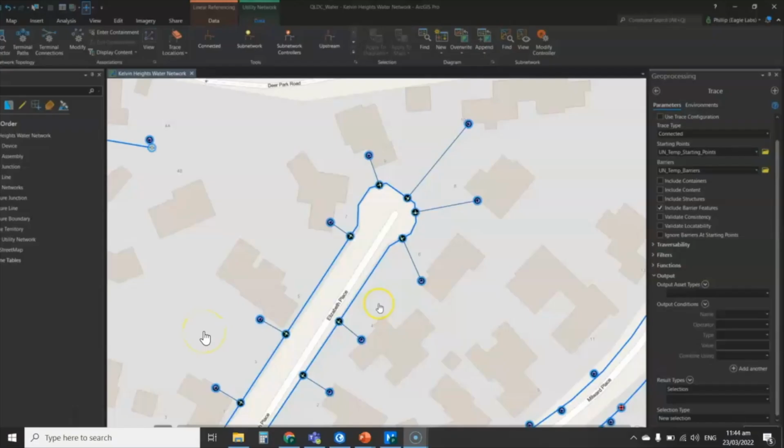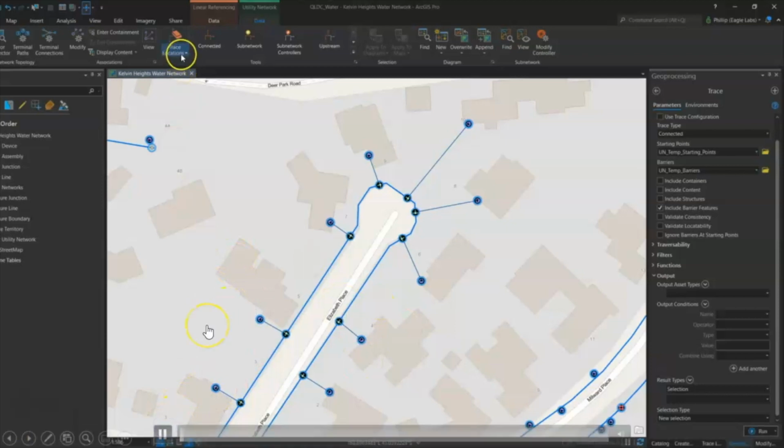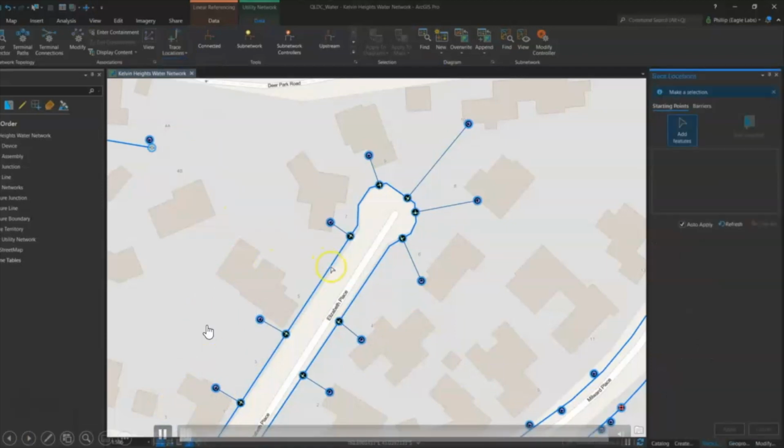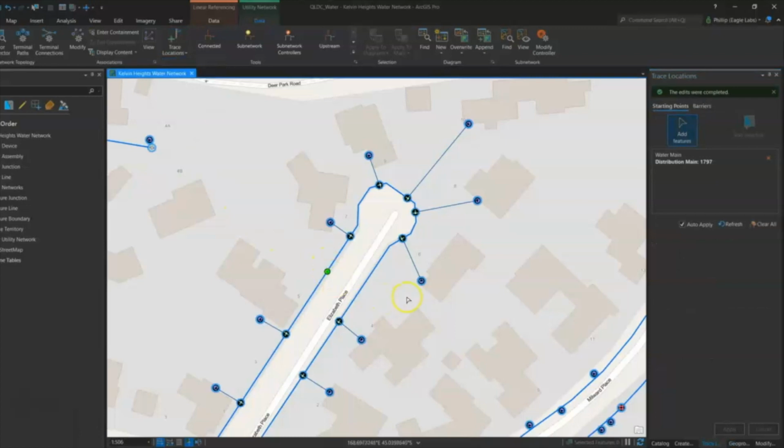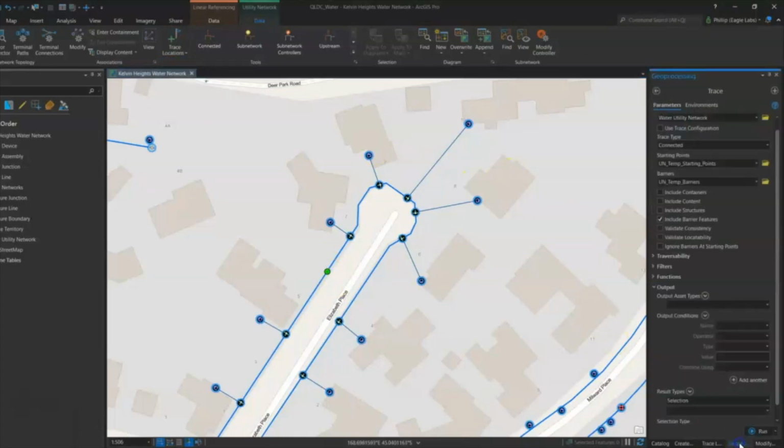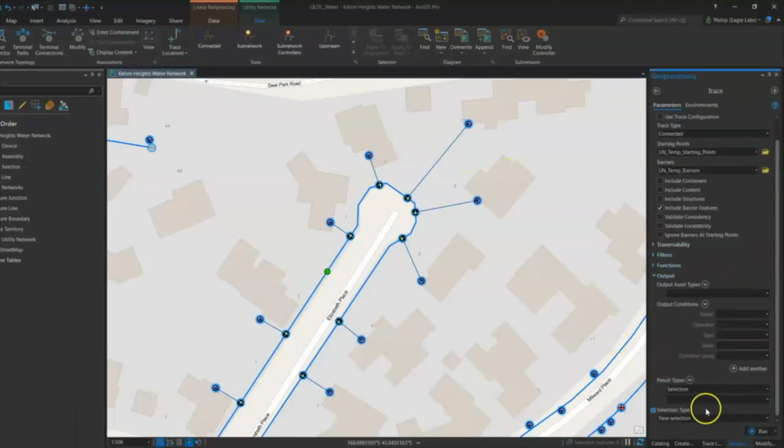So in this demo, I'm just going to show you some data from the Queenstown District Council. They were kind enough to offer us some data to demonstrate their water utility network. So what we do in this demo is we just run a trace. Initially, I run just the standard trace with the selection output. So you select selection and new selection. When you run this, it will give you the usual output of highlighted features.